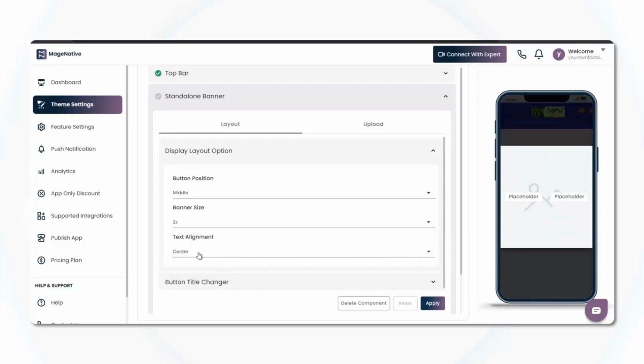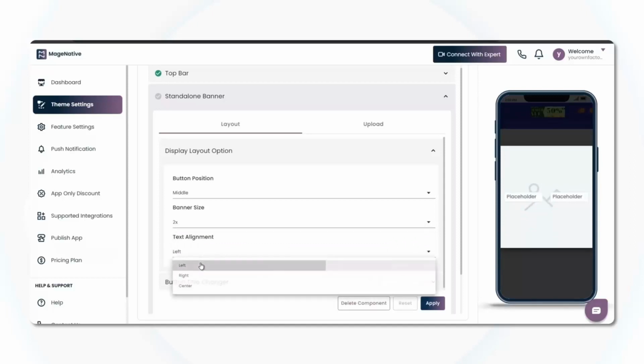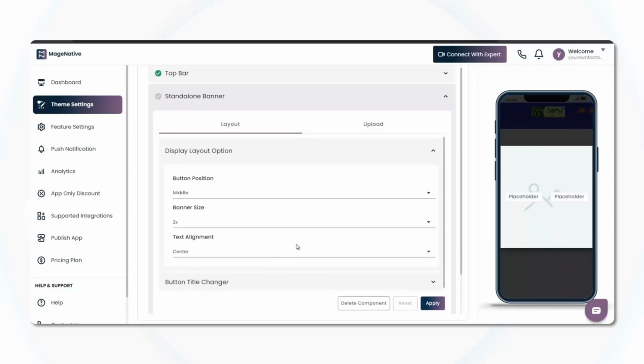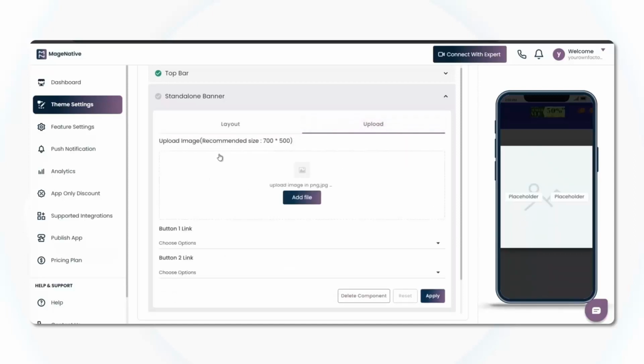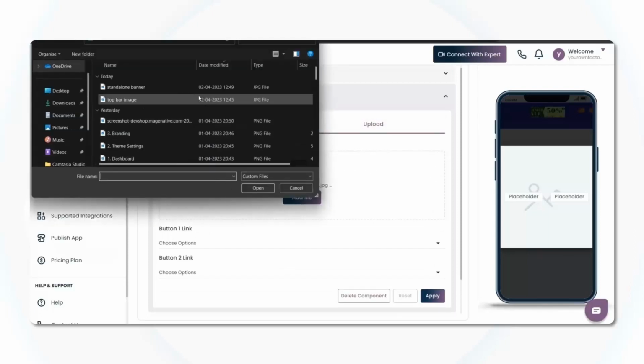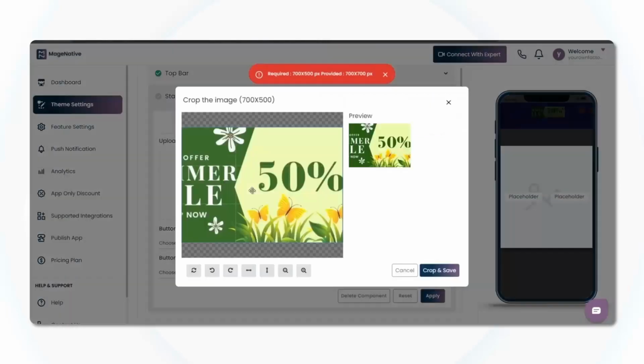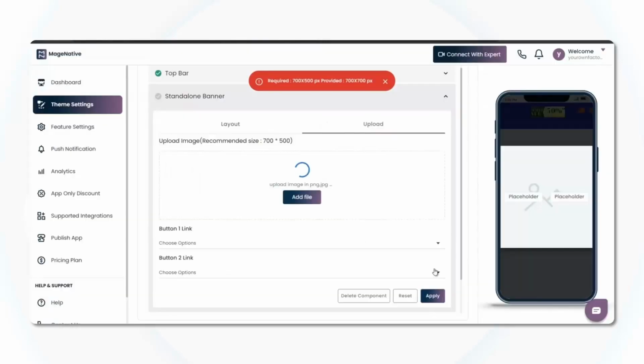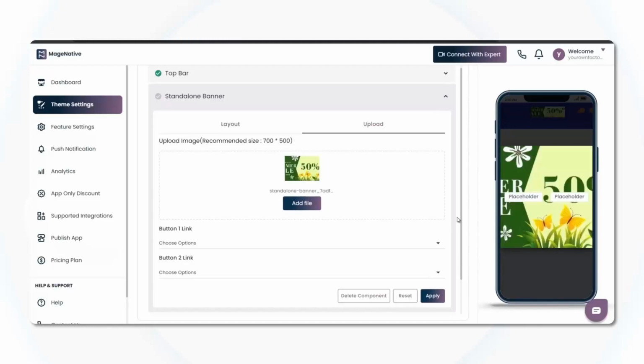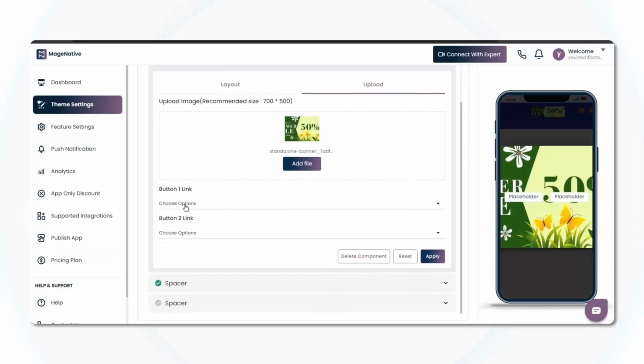Next is text alignment. So for example, if you want to change the alignment of the text, you can do it very easily. So we have set it up, and then we are going to upload the image for a standalone banner. This is the recommended size that you have to go with. So let's upload the image. So the image has successfully been uploaded. As you can see, it is also being reflected in the mobile app, and then we'll proceed with the next setting, that is button link.